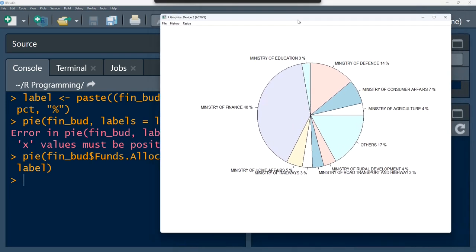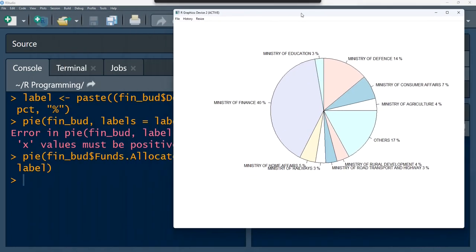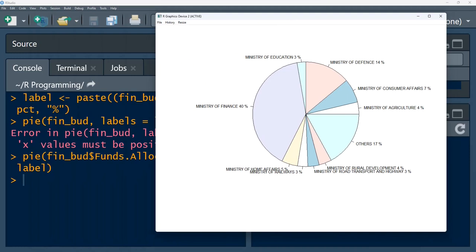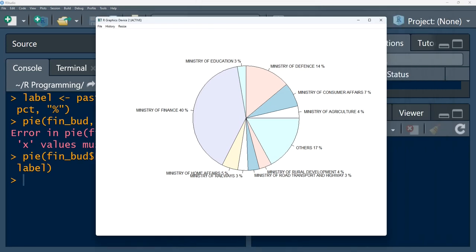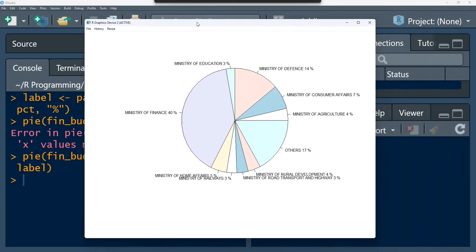Okay, so now if you look at this pie chart, we're able to see the total distribution of the funds in each department. So you can see that the Department of Finance is receiving about 40% of the funds, while the Department of Education is only receiving 3%. Okay, and following is here, the Department of Consumer Affairs is receiving 7%, and the Department of Defense is receiving 14%. So it seems like based on this financial budget, more funds are being spent on defense rather than education.